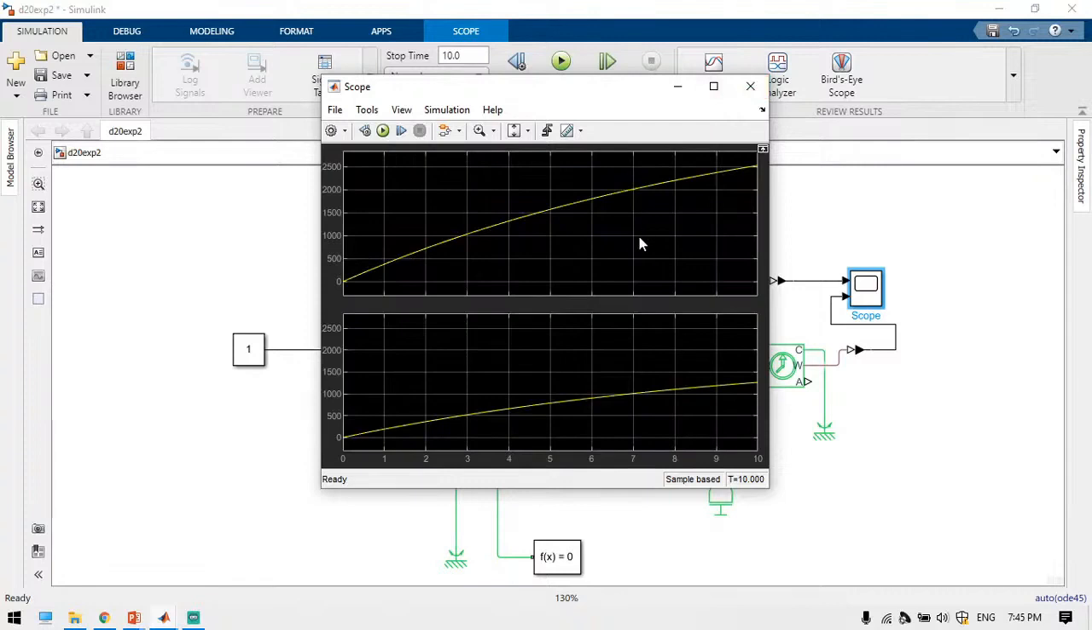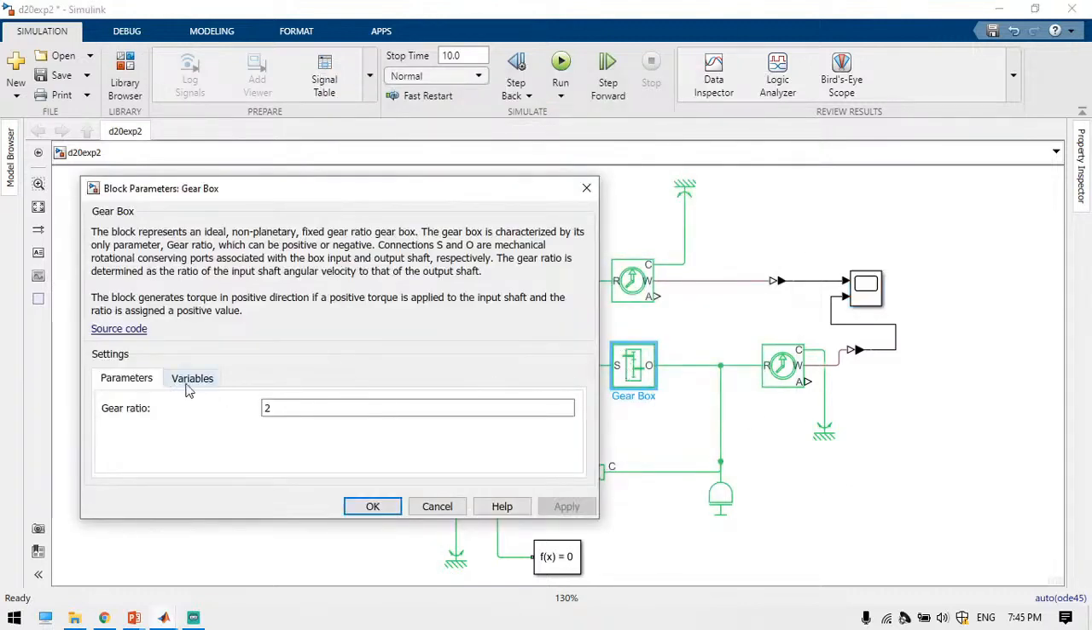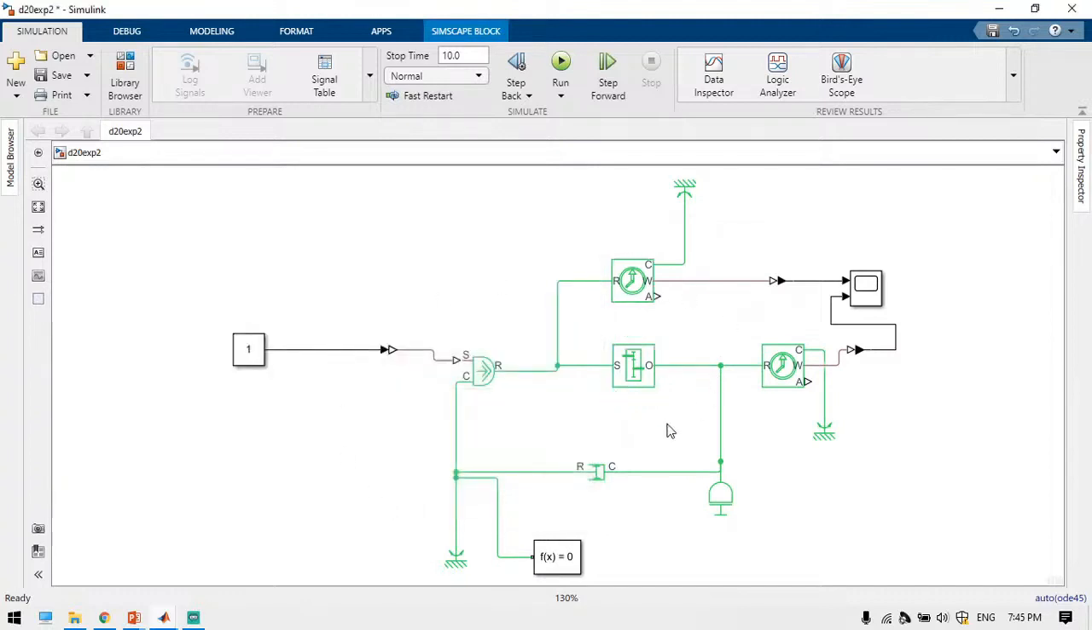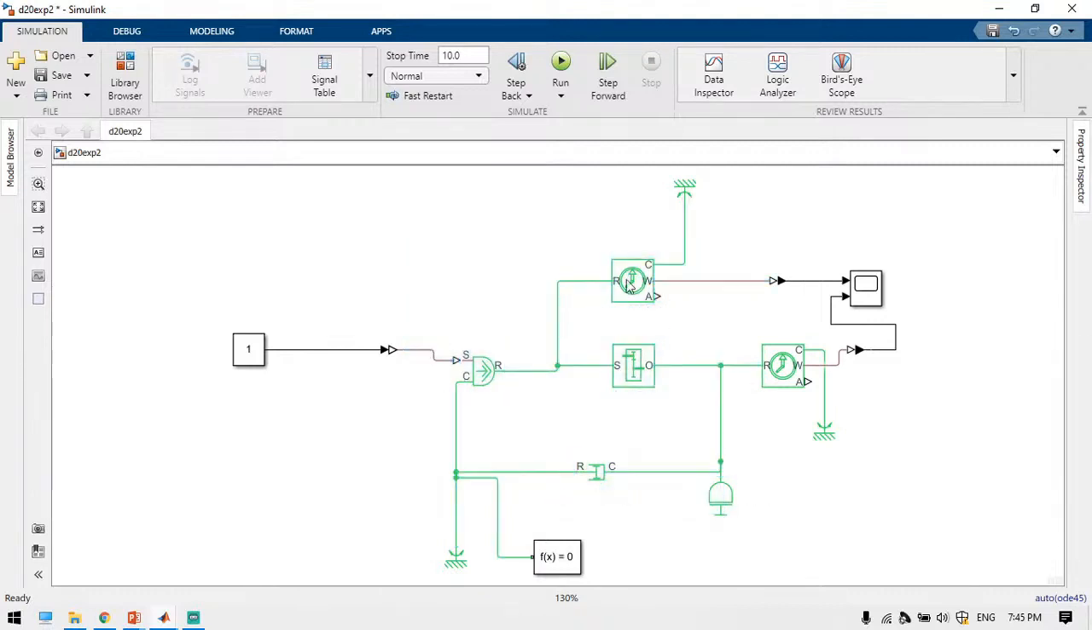See here, the input is about 2500 radian per second, and the output is half of the value. So now it is divided. Whatever value we are giving, it is divided by 2. Similarly, if you increase that to 3, then the value will be divided by 3, or 4, or whatever you want. So like that you can vary. So the idea is, in this mechanical system, we can measure the angular velocity like this, right?